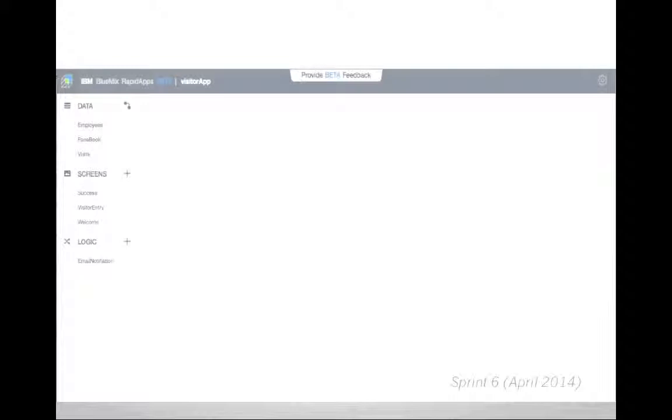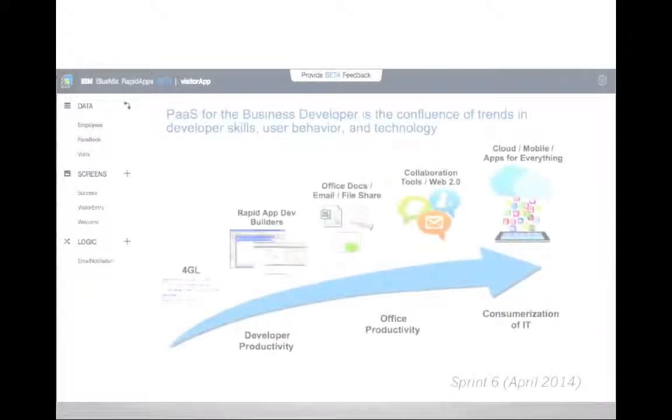Sprint 6, and I'm going to showcase in this movie an overview of RapidApps by building a small application on the cloud, deploy it to the cloud, all in a matter of minutes with no coding required. The application that is generated is a real application built on top of the Bluemix PaaS environment for your browser as well as mobile devices.